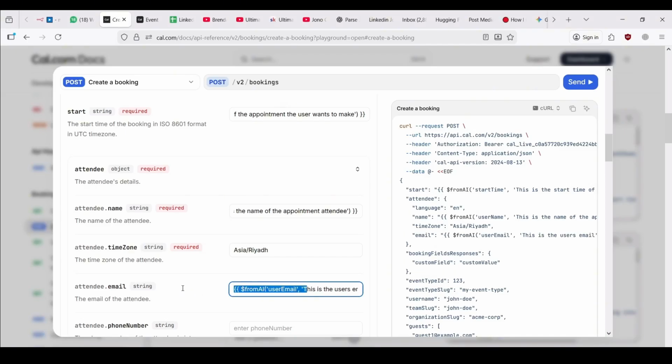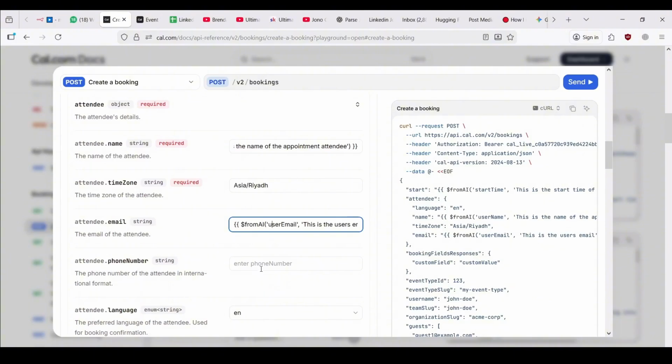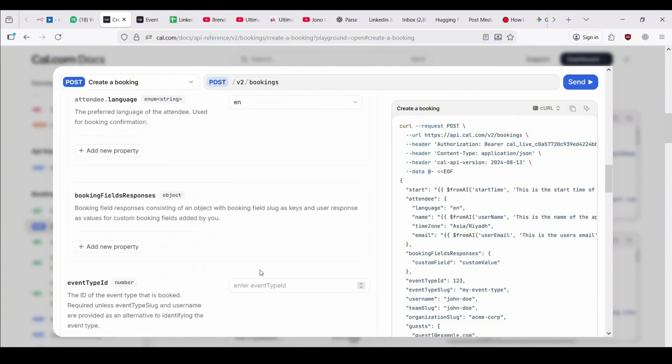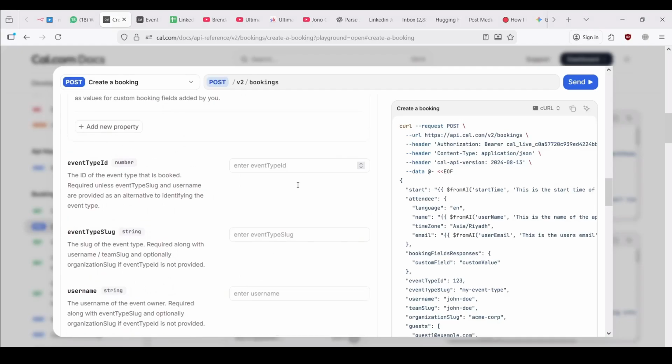This is the user's email. That's it. Phone number, we don't need a phone number for now. The event type, it's the same as I showed you before. It's this one. Just put it over here.